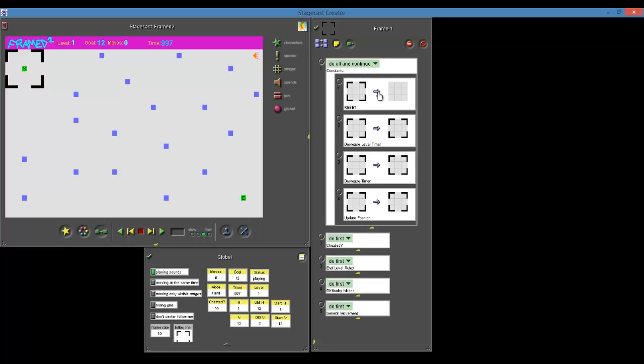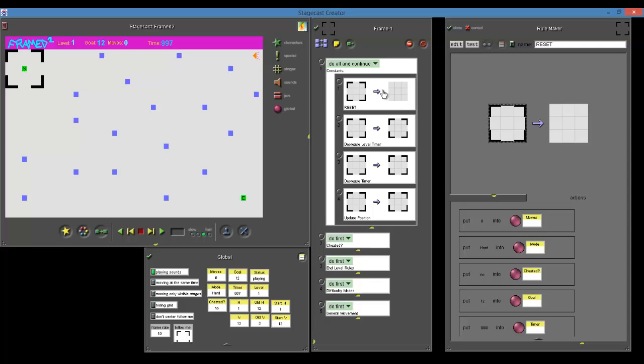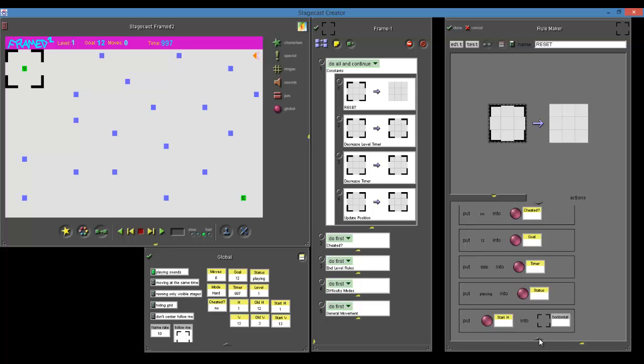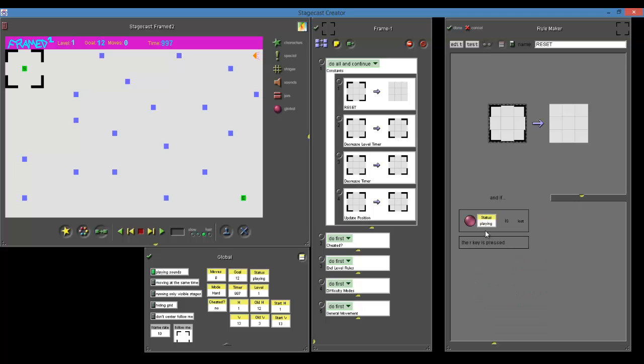Constants. Reset. Okay. The reset puts everything in here, right? It puts playing back into status. Now, first of all, what's it checking? Is status lost? And you press the R. Okay?